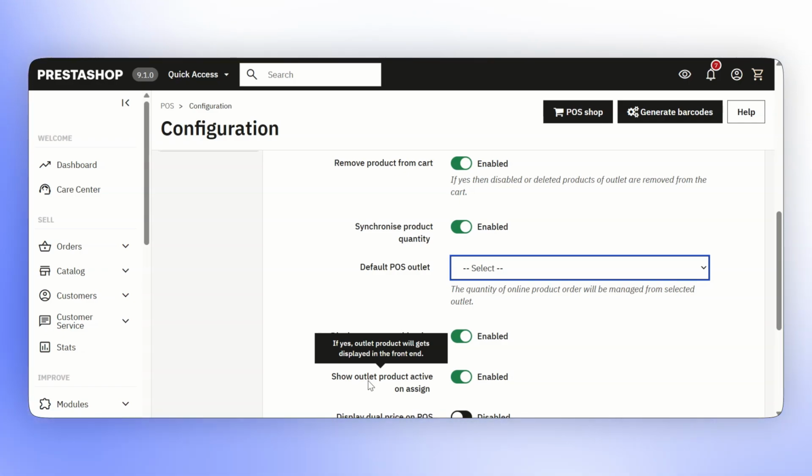Using this option, the admin can control whether only active products assigned to a specific outlet are displayed in the POS panel. If this option is enabled, only active products assigned to the selected outlet will be displayed. This ensures that the cashier sees only the relevant products available for that particular outlet. If this option is disabled, all products may be displayed regardless of their outlet assignment or status.